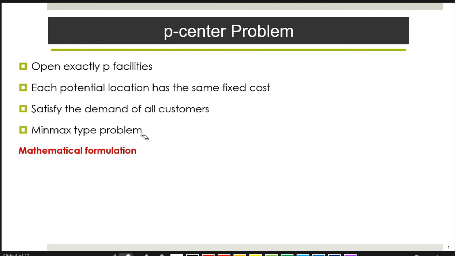Okay. The next problem that we are going to consider is the P-center problem. The P-center problem is very similar to the P-median problem. Remember, in that problem, P represented the number of facilities that we want to open. So we will open exactly P facilities, and the fixed cost is the same again. We want to satisfy the demand of all customers. These are the same. But what is different? The only difference is the objective function.